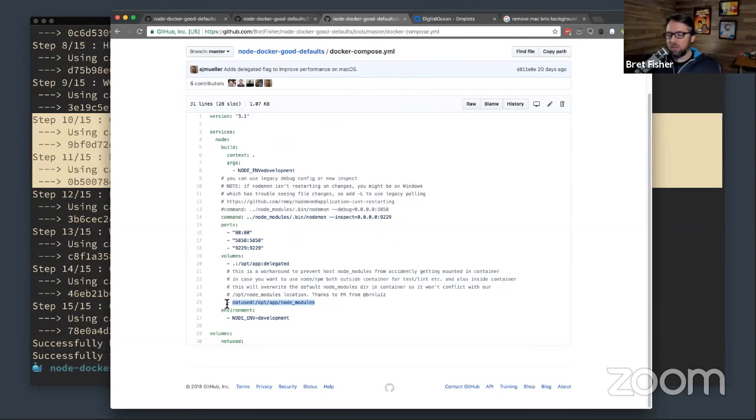This is a little workaround that we do. When we install our packages, we're going to install those in a different directory than our app. If you were to dive into the container and the image, you would see that the packages are under opt.